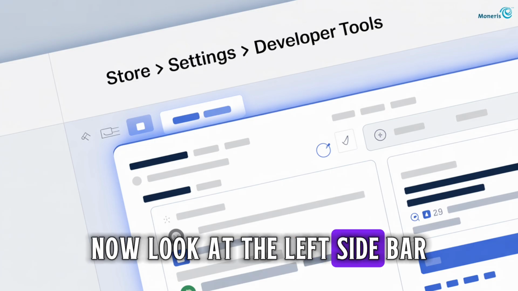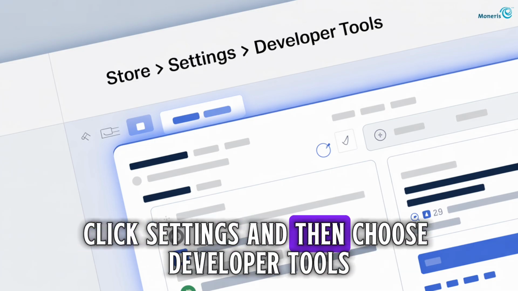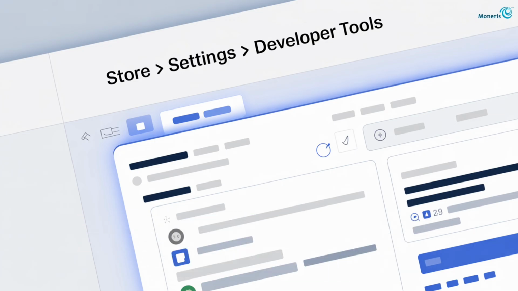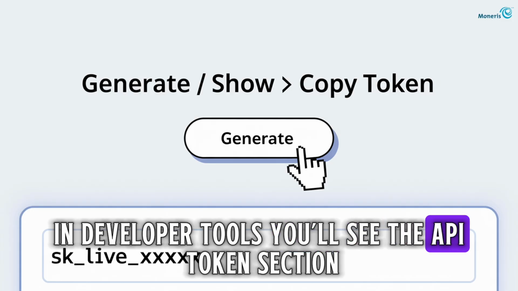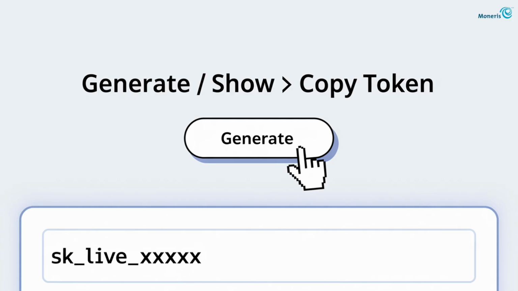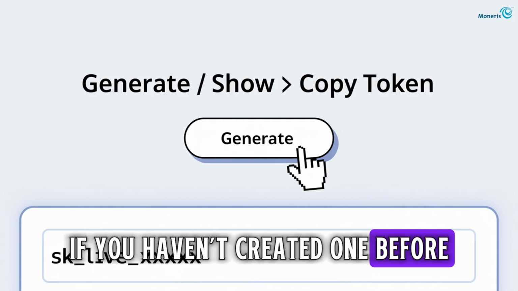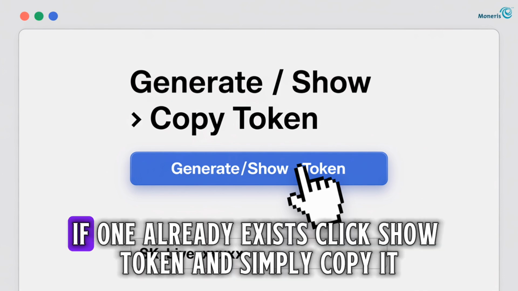Now look at the left sidebar, click Settings, and then choose Developer Tools. In Developer Tools, you'll see the API token section. If you haven't created one before, click Generate. If one already exists, click Show Token, and simply copy it.